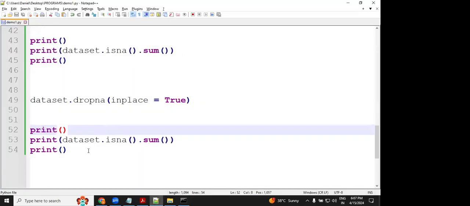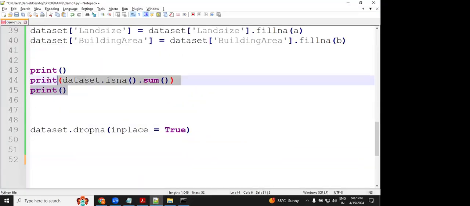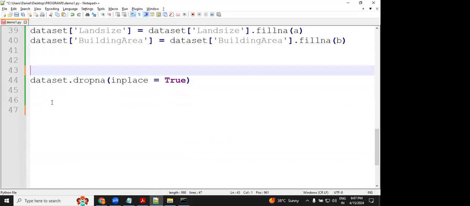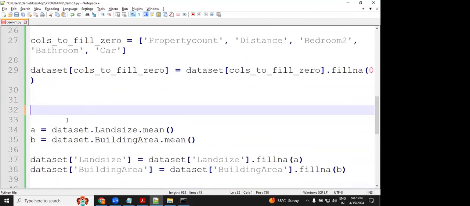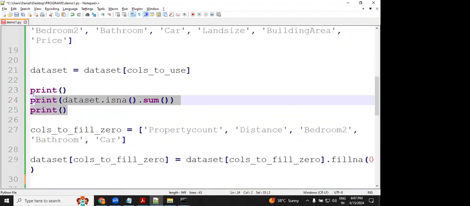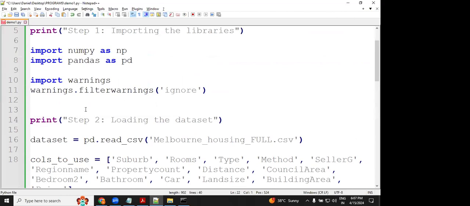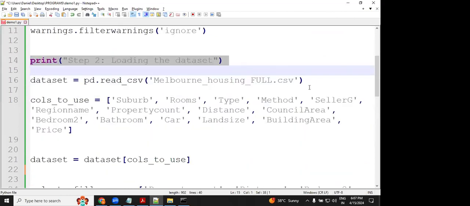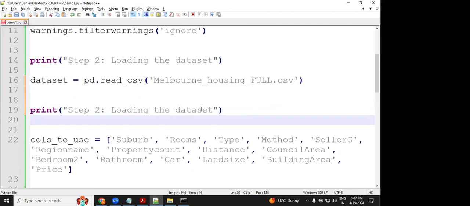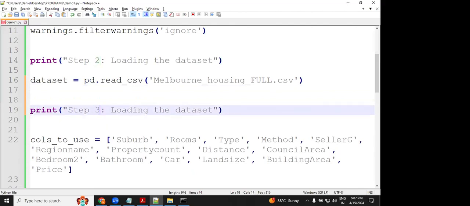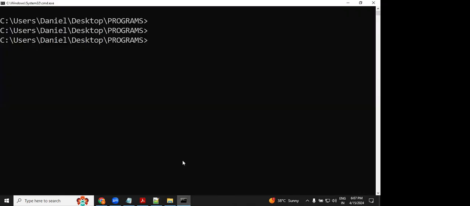Let me delete these all. Let me delete this one and this one too, and even this one, and this one. Step number 2, loading the data set, is done. Now step number 3, EDA. EDA is done.